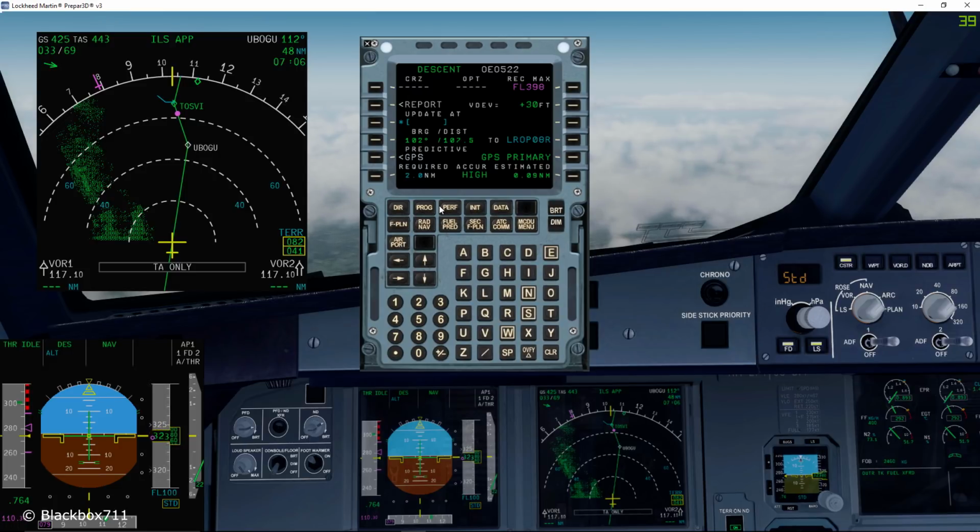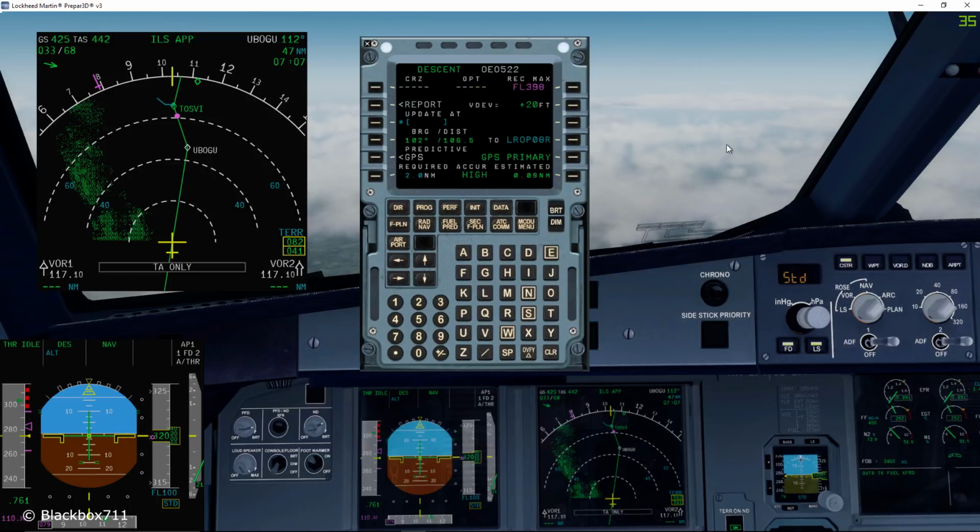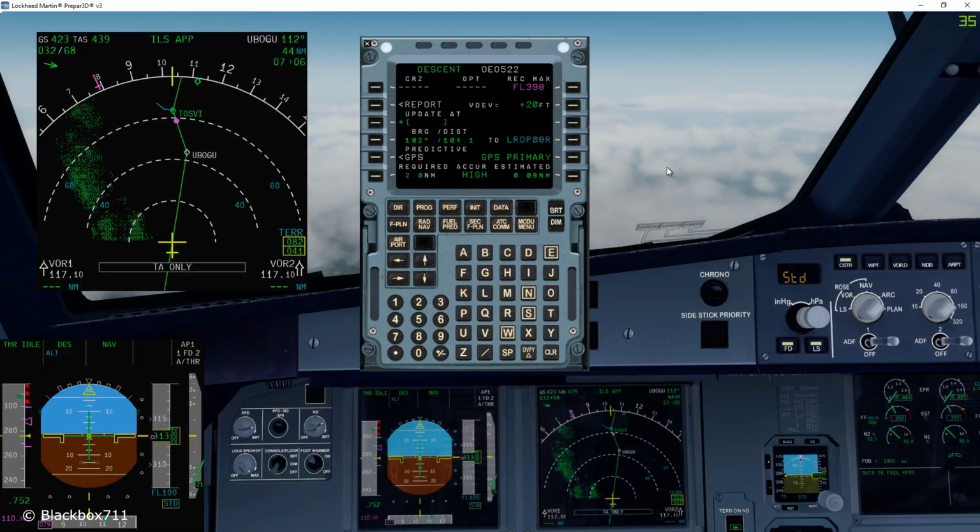We are trying to do a very economical descent into the destination airport, meaning we'll try to fly an idle power descent as long as possible in order to avoid flying longer distances at low altitude in level flight.